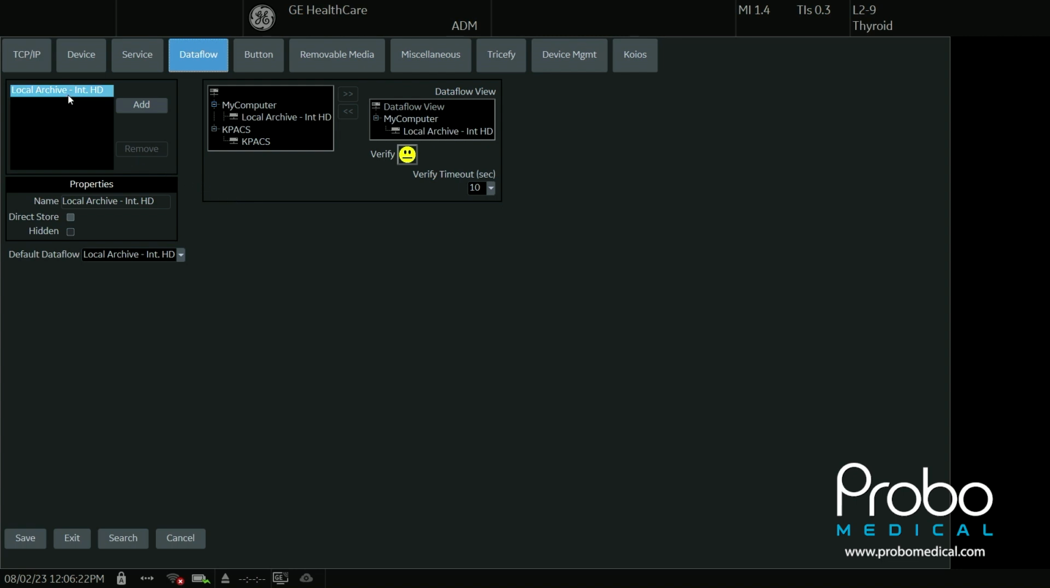So right now we have a DataFlow of local archive internal hard drive. And that is the default DataFlow for every GE Logiq that's made. It basically just means that if you store an image, it's going to stay on the unit, the local archive, and it is going to reside on the internal hard drive. That's really all that's meant. And if you look down below here, the default DataFlow on this unit currently is local archive internal hard drive.